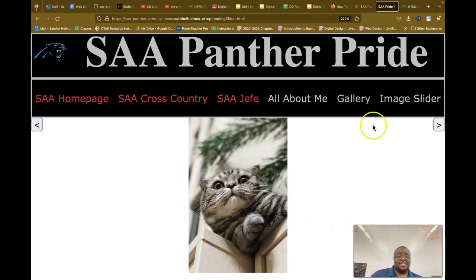And that's how you create an image slider on JavaScript using HTML and CSS, or on HTML using JavaScript and CSS.